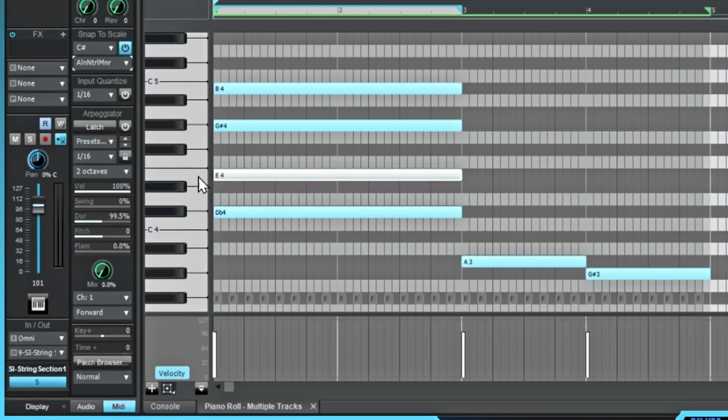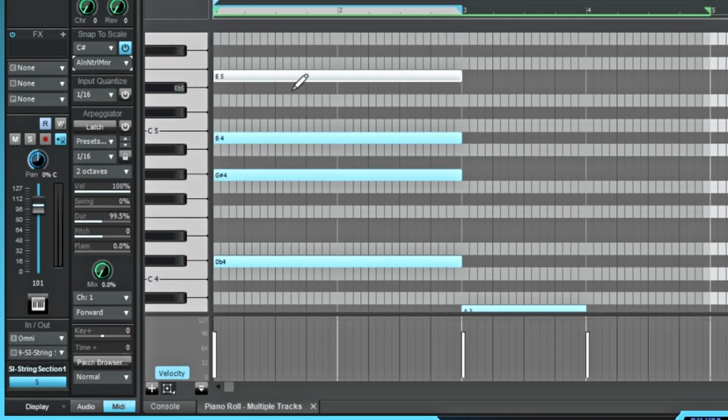So let's do an inversion. This key here, I'm going to pull it up an octave. I'm going to hold down Control and hit the number 8, and that will actually pull it up an octave, as you can see here.